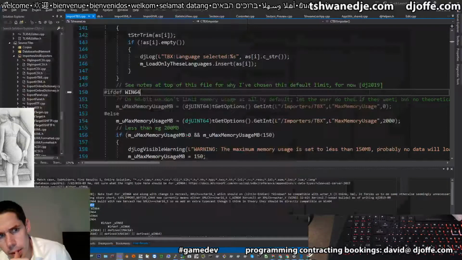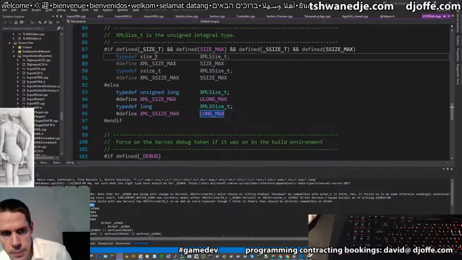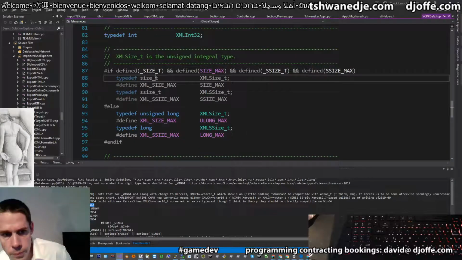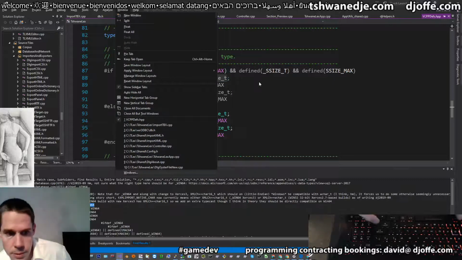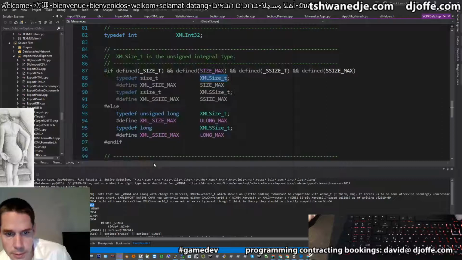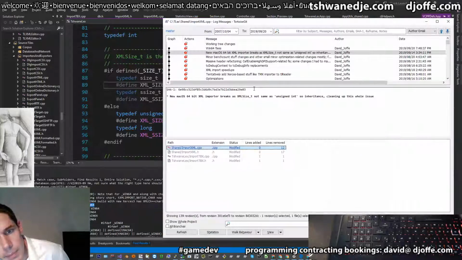Why is this doing this though? Let me just look at that header again. Why is this happening in the first place? If XML size t is unsigned integral, it's never an int. Let's just check what folder this is in. Xerces 2.7. That is the old one. All right, so that's basically the fix for the Mac: new Mac OS 64-bit XML importer break says XML size t is not the same as.